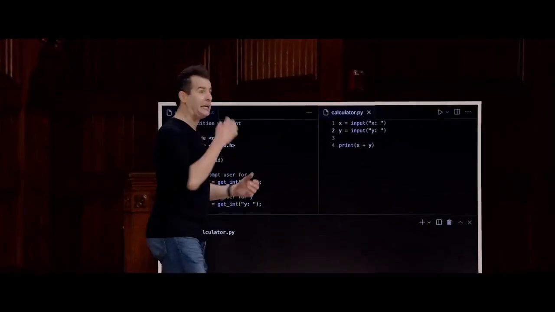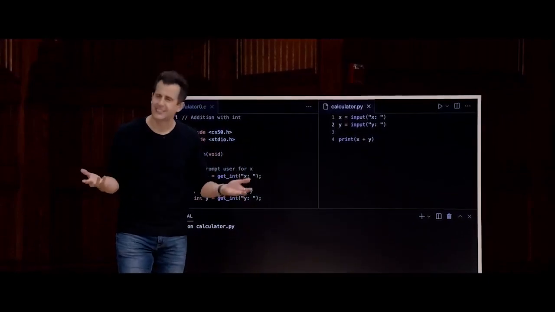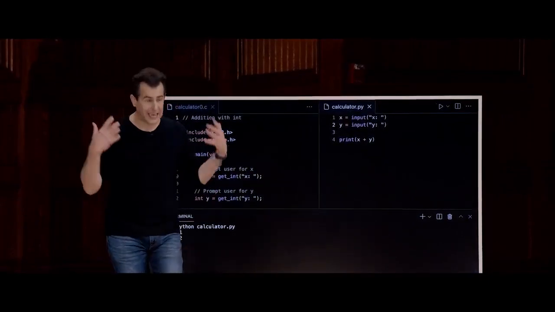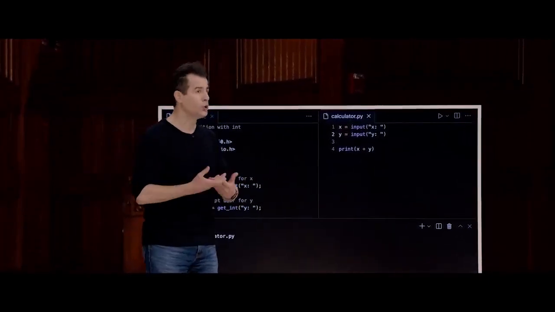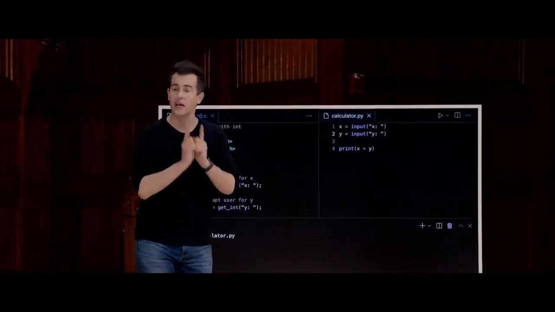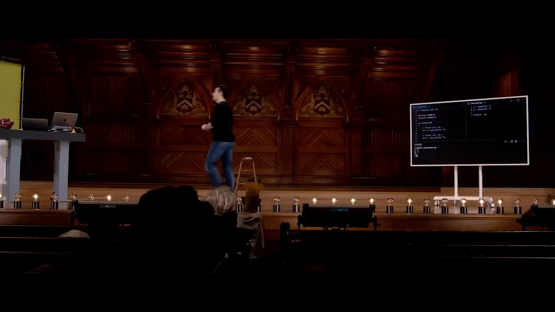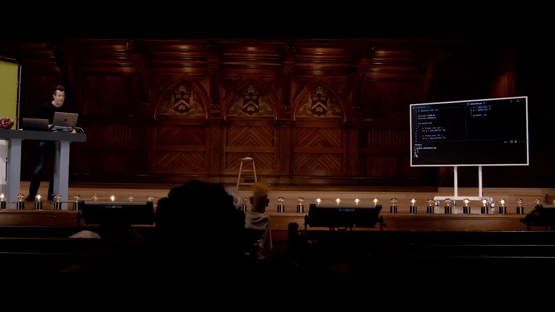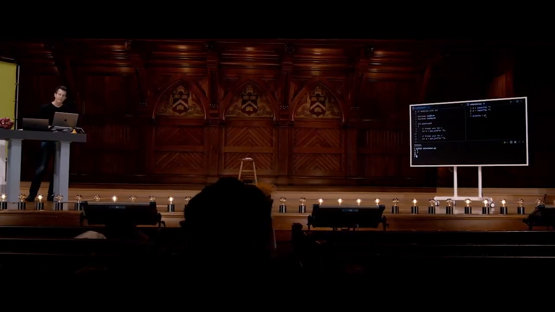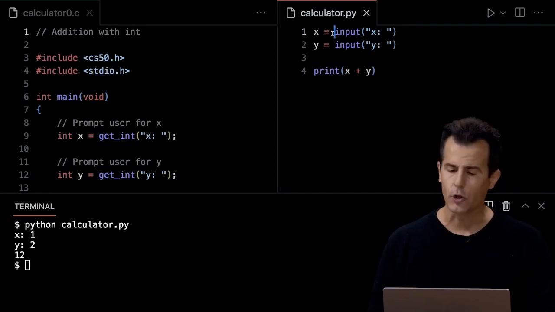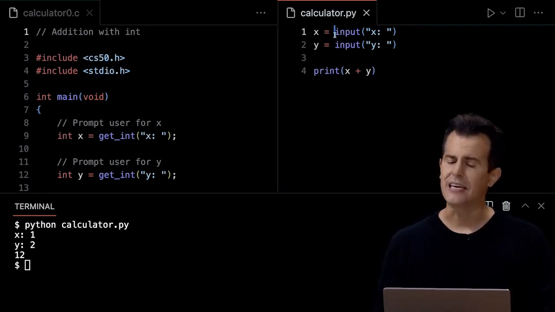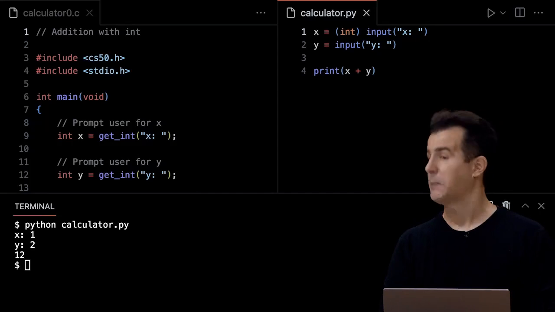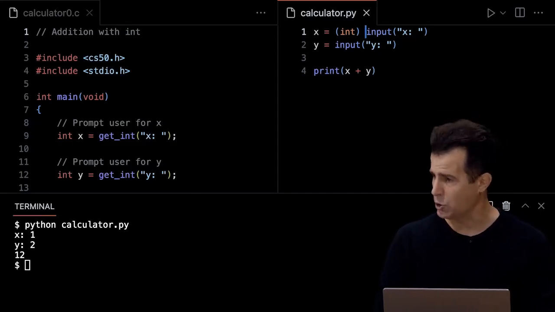Now, maybe we should use like a getInt function. Well, that doesn't exist in Python. All you can do is get textual input, a string from the user. But we can convert one to the other. And so a fix for this, so that we don't accidentally concatenate, that is, join x plus y together, would be to do something like this. Let me go back to my Python code here. And whereas in C, we could previously do typecasting. We could convert one type to another.